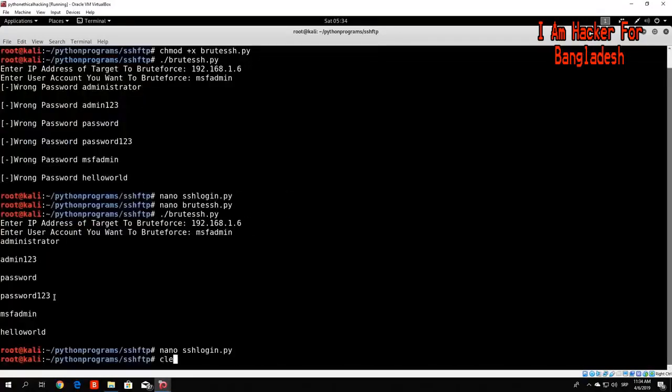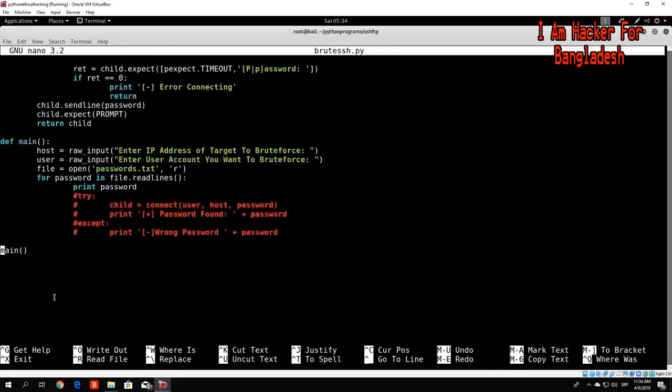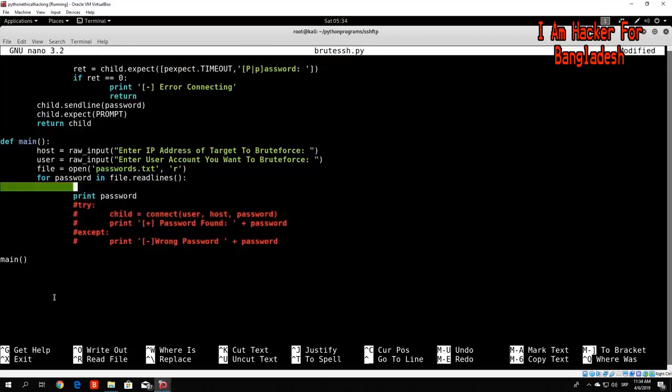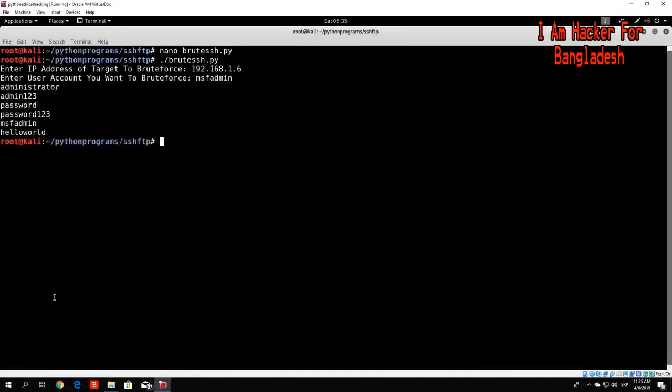Oops, once again I nanoed the wrong file. Let us go right here. Print the password. For password in file.readlines, we want to make password equal password.strip, and then we will add the new line character, which is the \n. So we strip the new line character from the password, and let's save this and try to print once again. The IP is 192.168.1.6, which is not really necessary right now. And now we get the passwords printed out as we should.